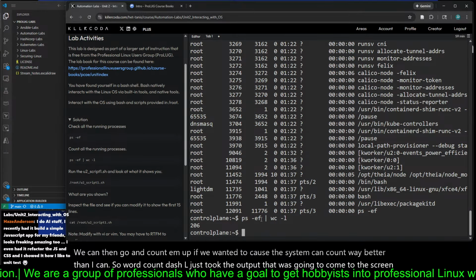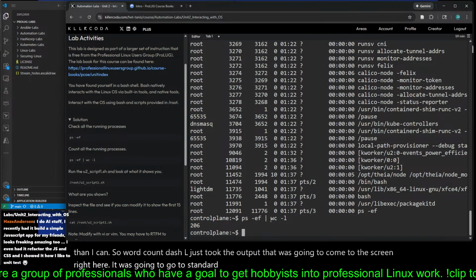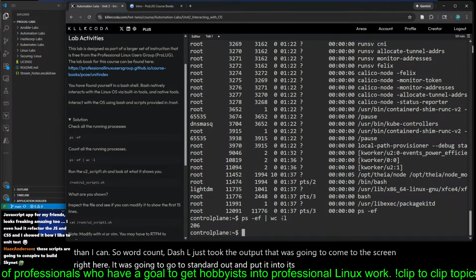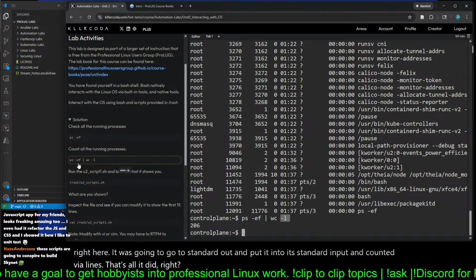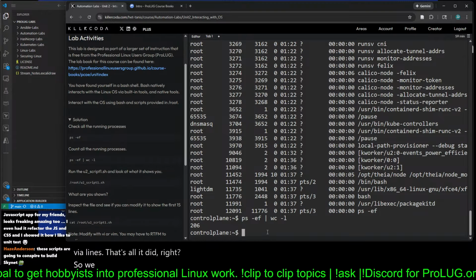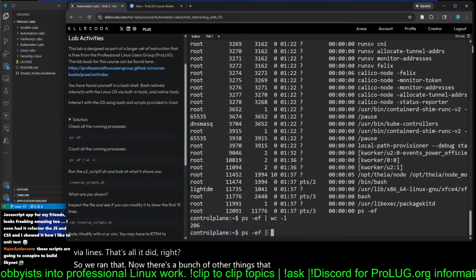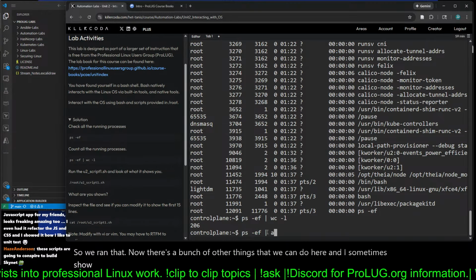It was going to go to standard out and put it into its standard input and count via lines. That's all it did, right? So we ran that. Now, there's a bunch of other things that we can do here, and I sometimes show you guys this. I can look with a command like awk. I can say, just show me one column. So I just want that first column, and that'll just drop the first column for me.